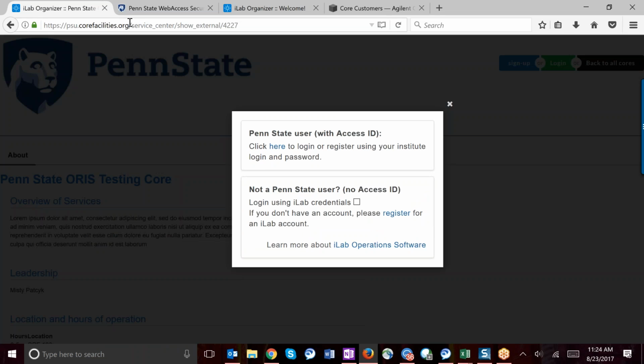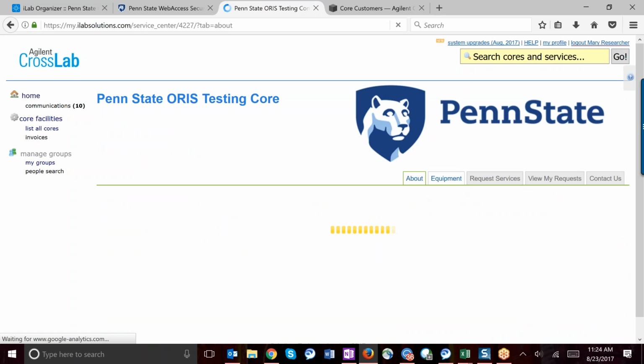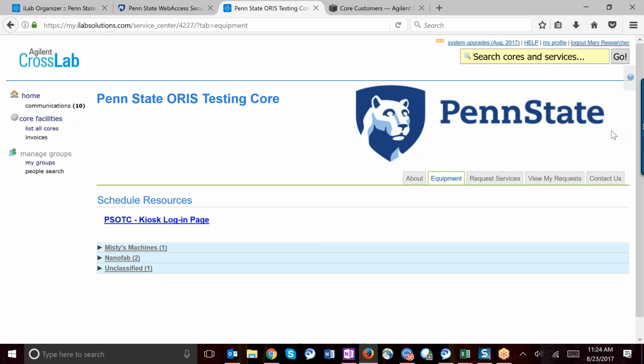Let me go back to this core. I keep forgetting you guys have a couple of kiosk cores. I'm so sorry about that. Let me open that one up. Okay, here we go.